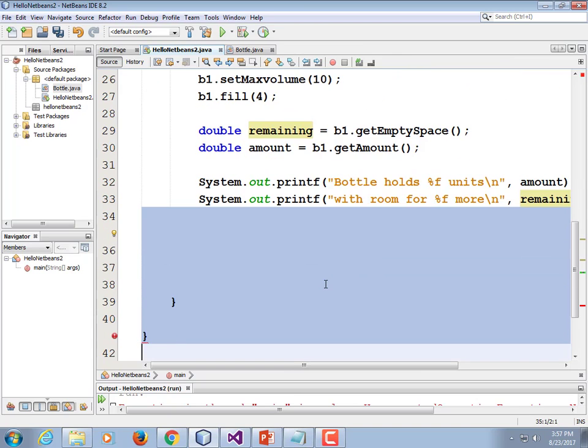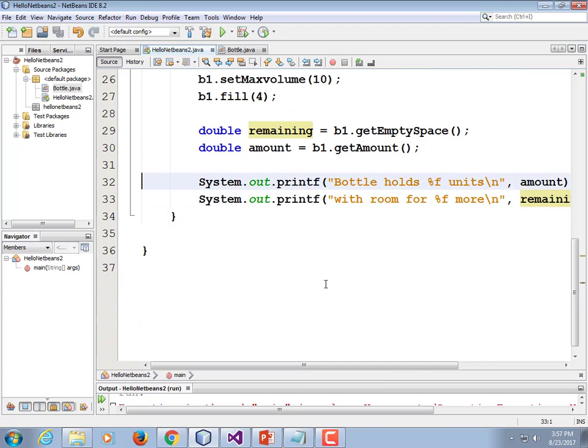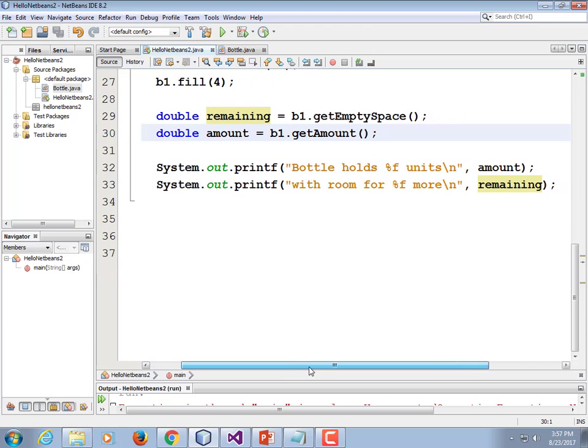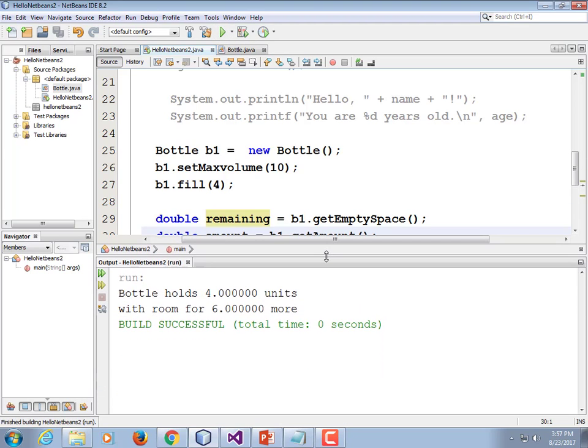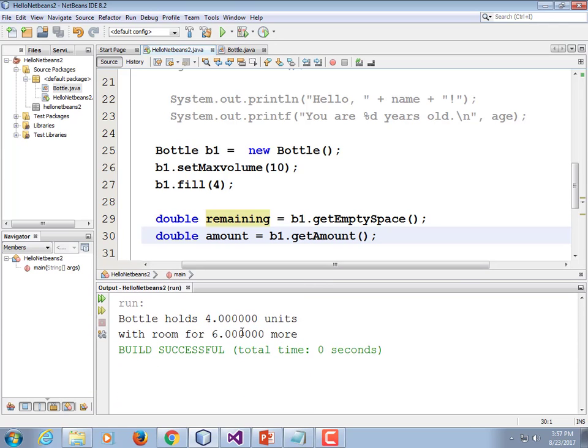Felt compelled to add that. I don't need to add that closing brace. That's already all taken care of, isn't it? Yep. Okay. All right, I'm going to run mine, make sure it works. Bottle holds 4 units with room for 6 more. That's not really what I wanted, was it? Yeah, I guess it is holding 4 units. The capacity of it's 10. We didn't get the capacity. We just set the max volume right there.